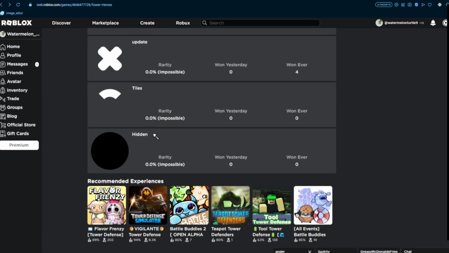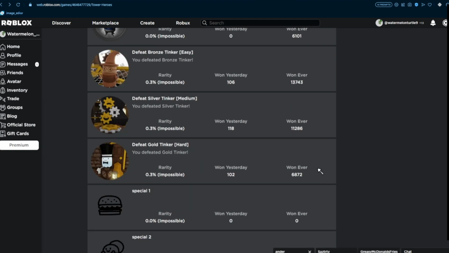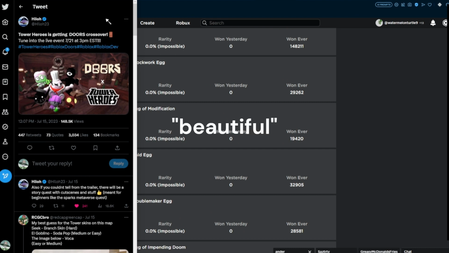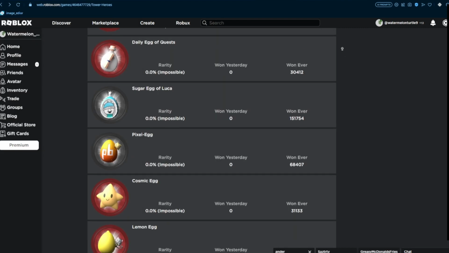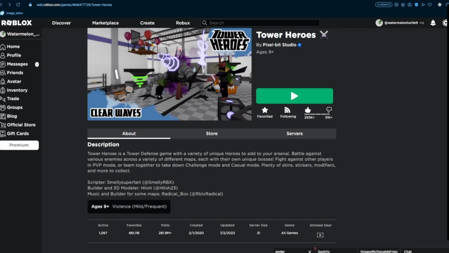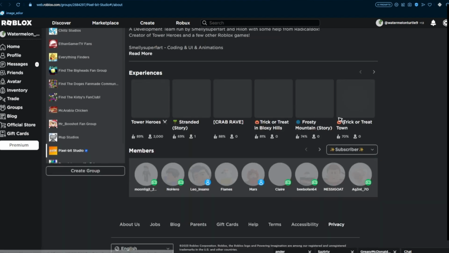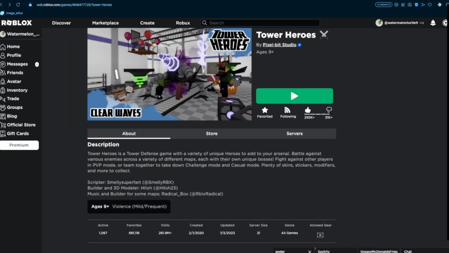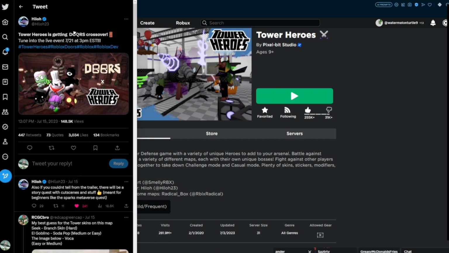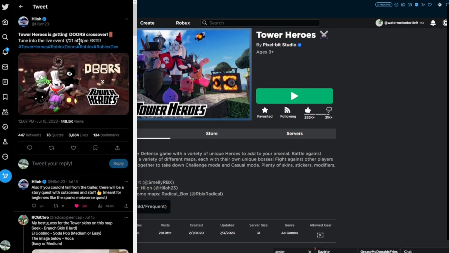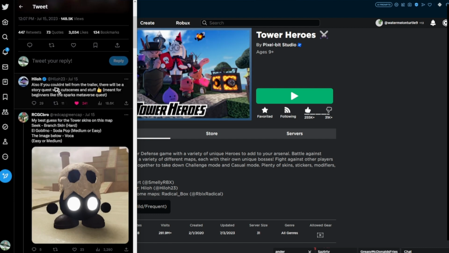And I have no idea what these are gonna be, but if you look on this beautiful platform right here, it says Tower Heroes is getting a Doors crossover. I don't know how to pronounce the name, Hilo? I don't know, but they are a developer of Tower Heroes, so their information is correct. So, tune into the live event on the 21st, 2 days from now.